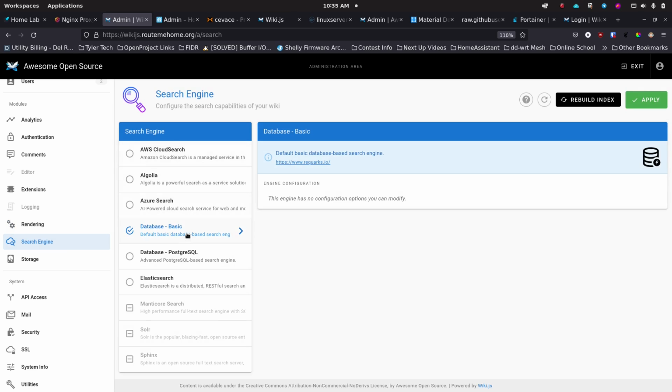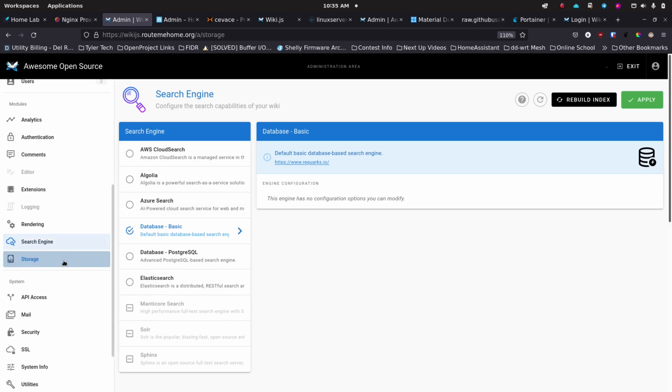So search engines, you can switch and pick what search engines you want things to be working from. I'm good with the basic thing, that's fine. But if you want something that seems better, or if you have something that might be better, you can go through and check that out and fix that.